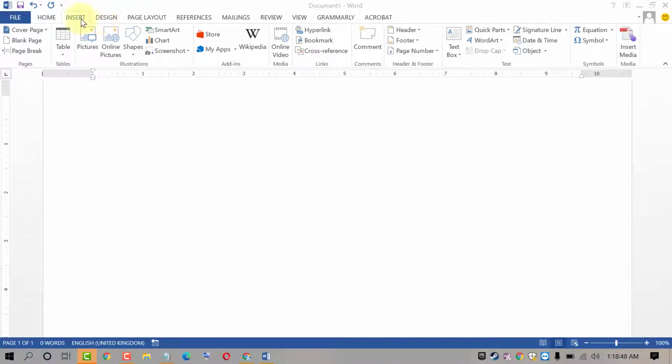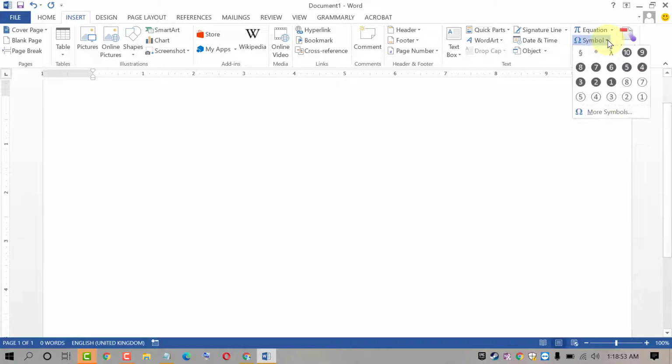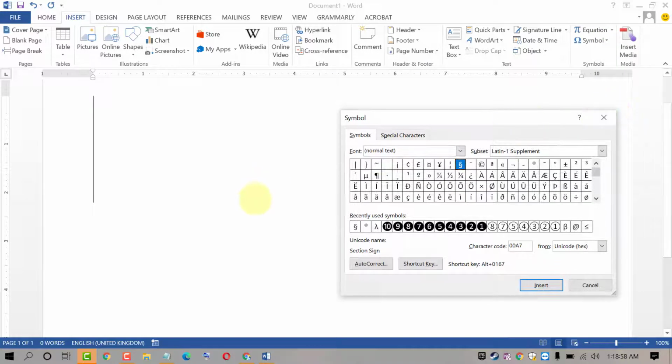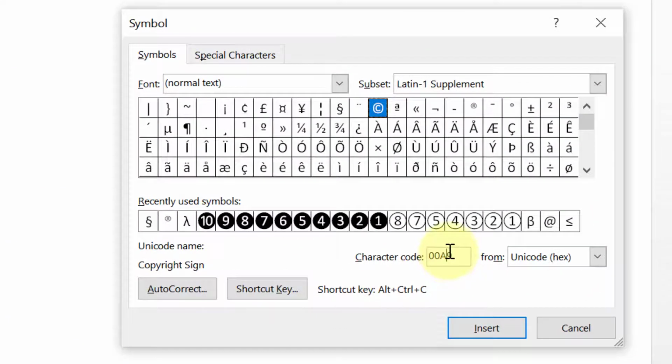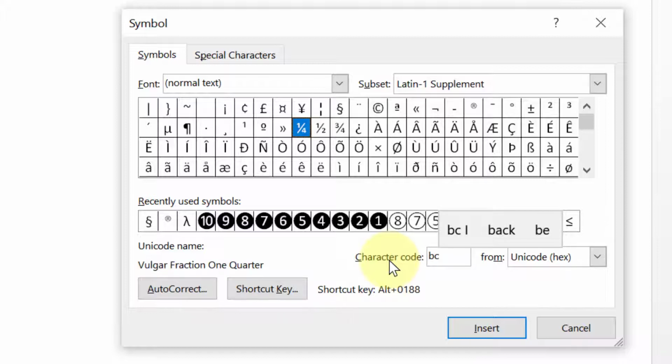To insert that symbol, click on the Insert tab, then click on Symbol. In here, click on More Symbols. Now friends, we need to type the character code BC. As we can see, here is the 1/4 symbol. So you just need to click on Insert.